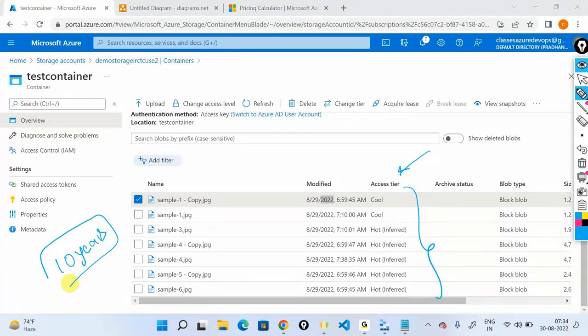Now my task is to go ahead, identify all the blobs which are greater than 30 days, and put them into cool. Identify everything which I don't want deleted. So my point here is that manually coming here and converting this into cool is very difficult. It's an administrative challenge out here.